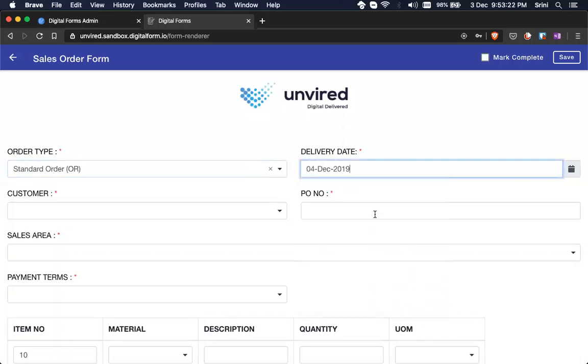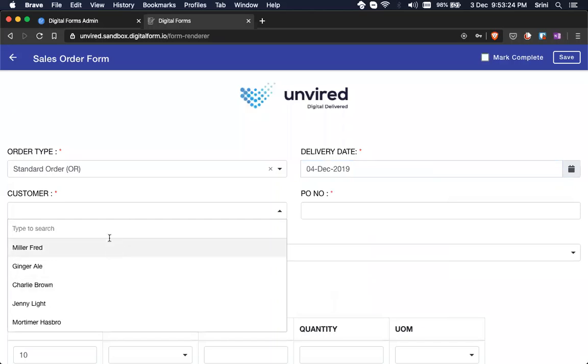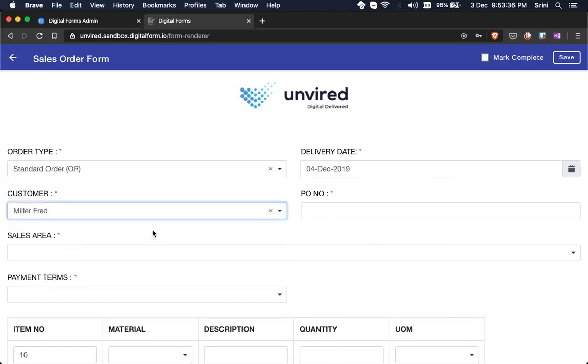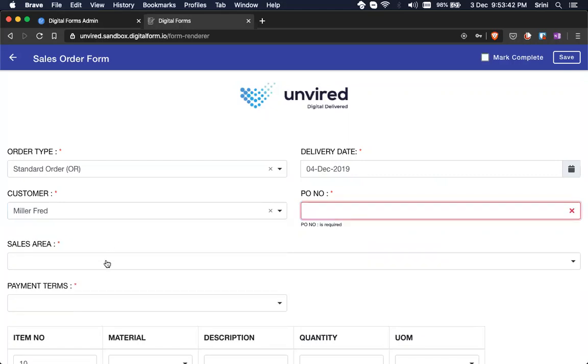Let me choose tomorrow. Then I have a list of customers, and this is what we refer to as master data. These are customers which are on our SAP IDES box. For people familiar with SAP, you would probably recollect these names. Let me choose one of the customers. Let me put in a dummy purchase order number. Let's leave that for the time being.